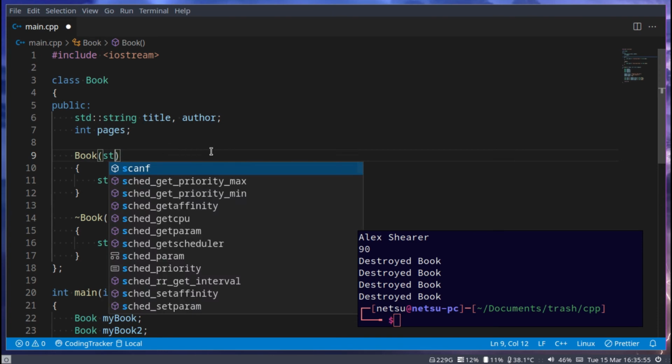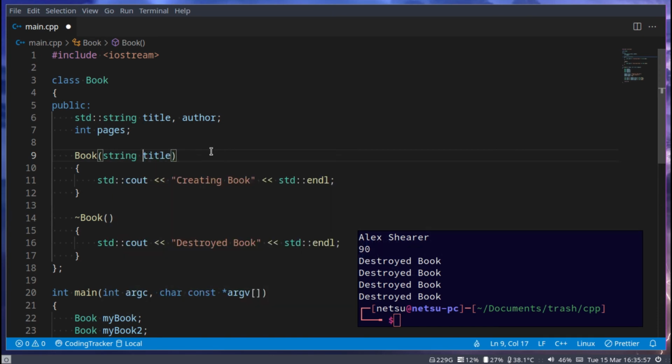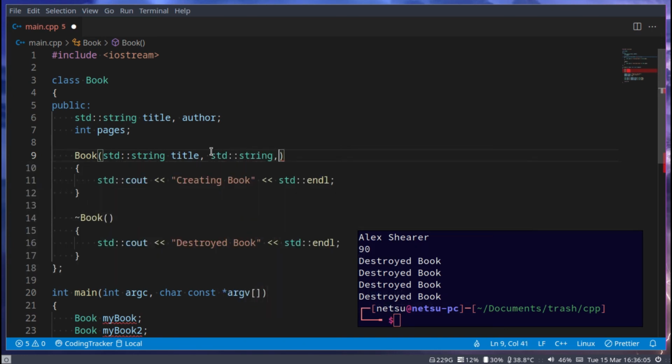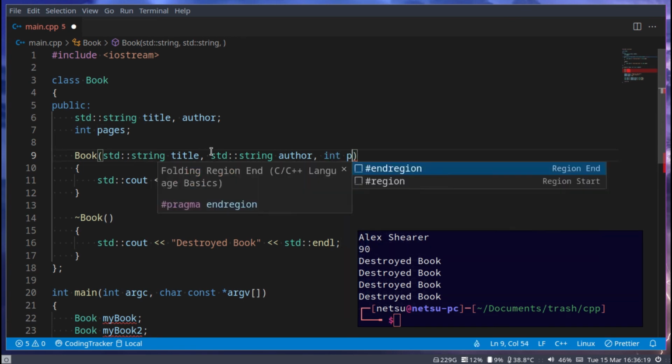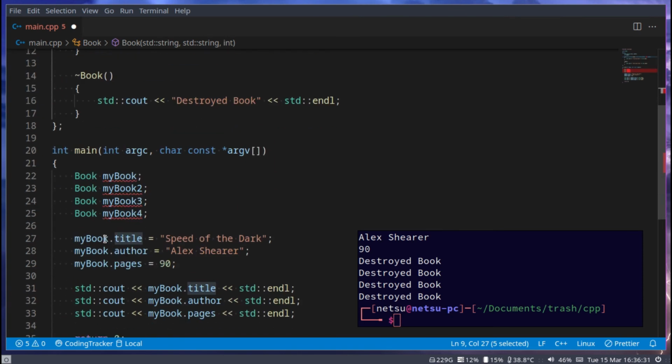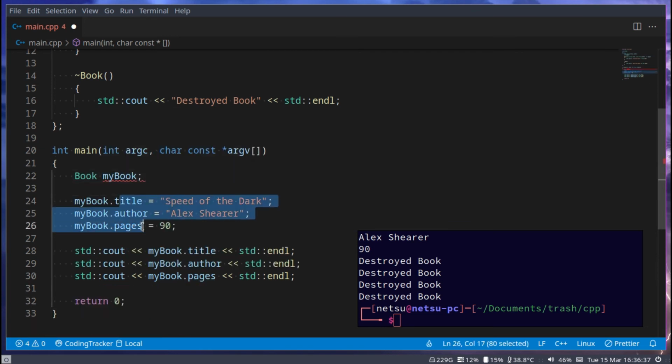So to build on top of what I'm saying here is we could do something like this and say string title, and it should be std, and in here we can go std string author and then int pages. So now we can take in these values, and we can set them once we call this constructor instead of setting them like this. Wouldn't that be so much better if we could just do them here instead of here?